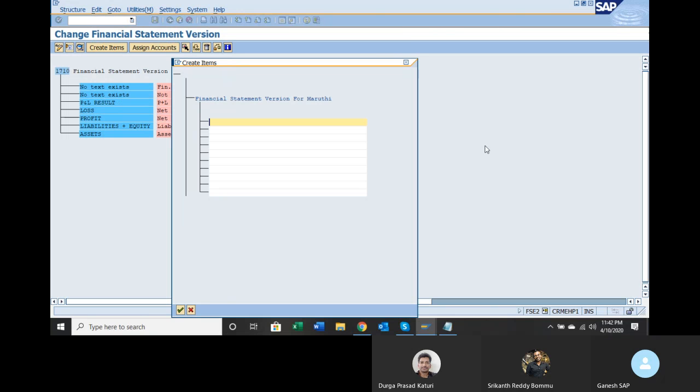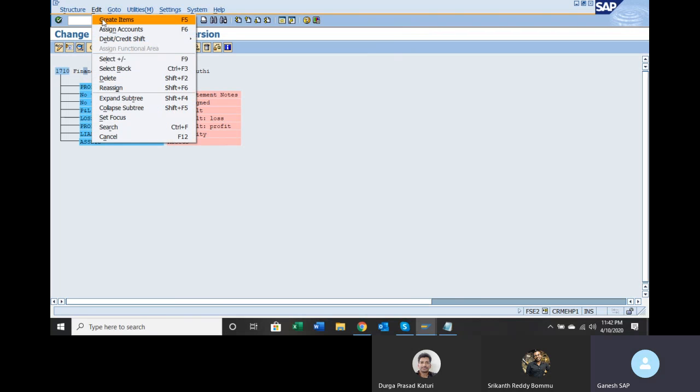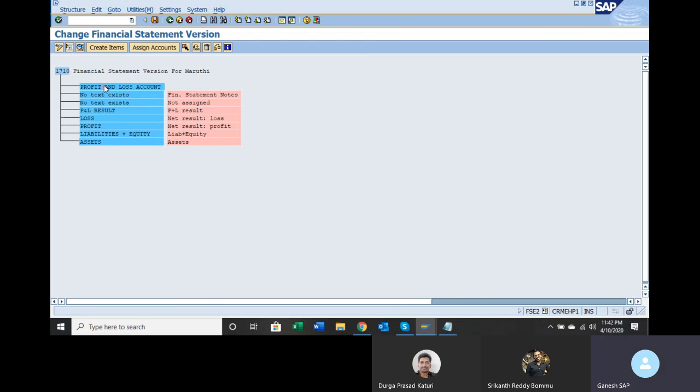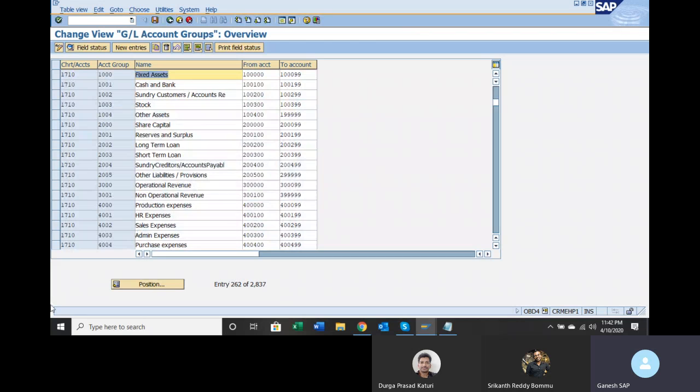So what you can do, keep the cursor here and go to create items. Profit and loss account. So I kept the cursor here and then went to create items. Under this profit and loss account, whatever account groups you have created, you can assign them here. OBD4. 1710. So whatever groups we have created, it is the 1 series, 2 series, 3 series, 4 series.